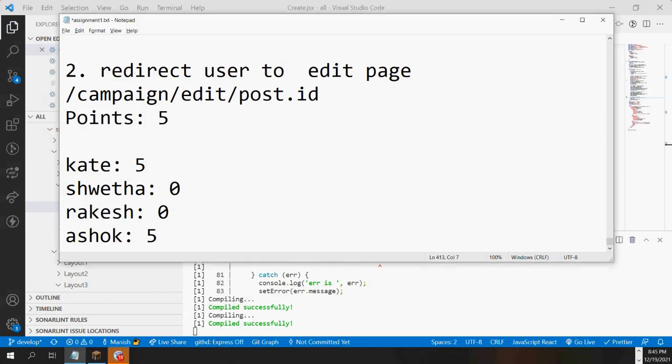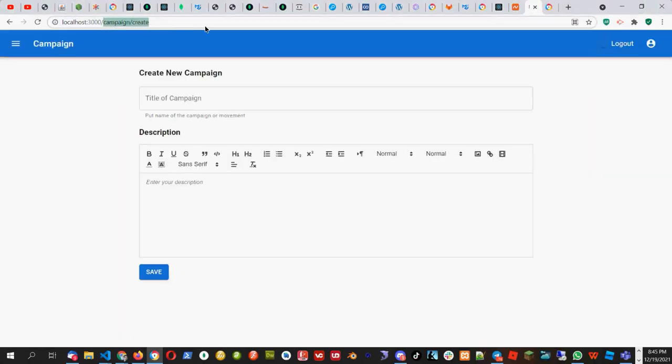One second, let me open the page. Okay, I am on the create page. Make sure you see this URL. We are on the create page, and I will put something and I will save it.